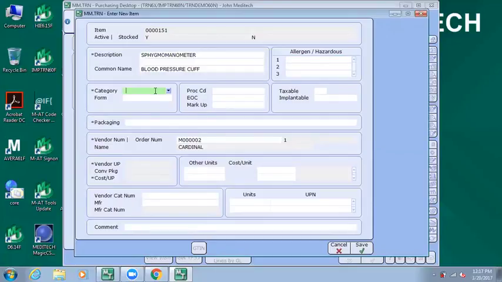The category is a required field for all items, and this is because they're used to help sort reports, and markup percentage information is defined here. So we could do a lookup, or if we know our category, we can just define it. A procedure code can be added if your hospital uses patient issues and sends this data to BAR.